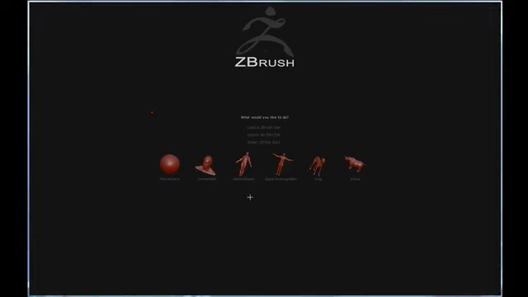So open up ZBrush. If you don't have it, they have a free trial for 30 days. It's got all the features and functions that you're going to need in this tutorial. So go to their website, pixelogic.com, and download the trial.